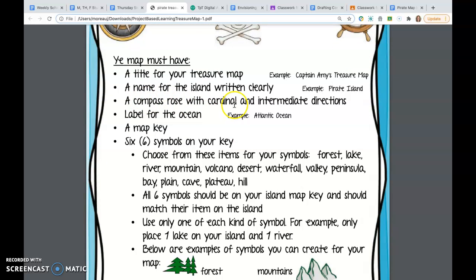Next, you need a compass rose with cardinal and intermediate directions. You know what to do. Finally, label the ocean. You need your map key and at least 6 symbols.